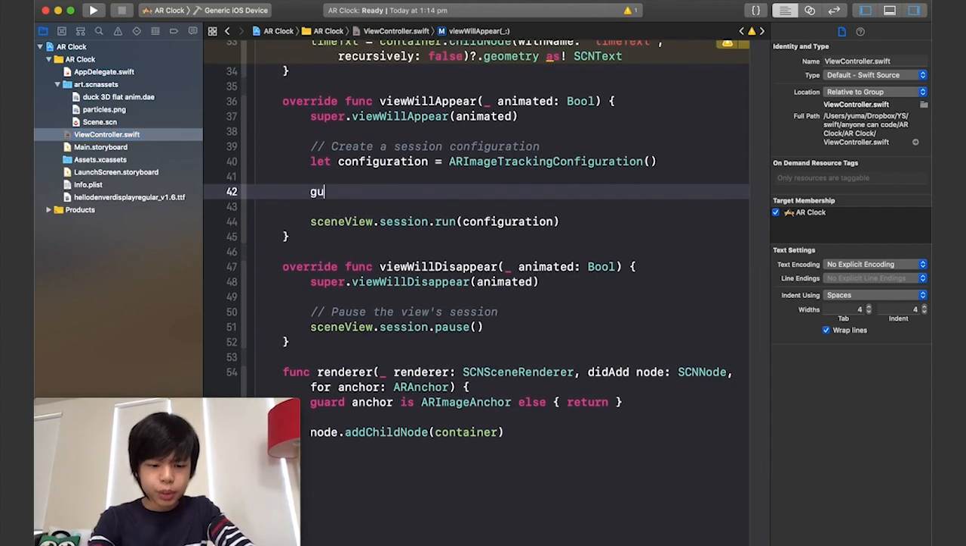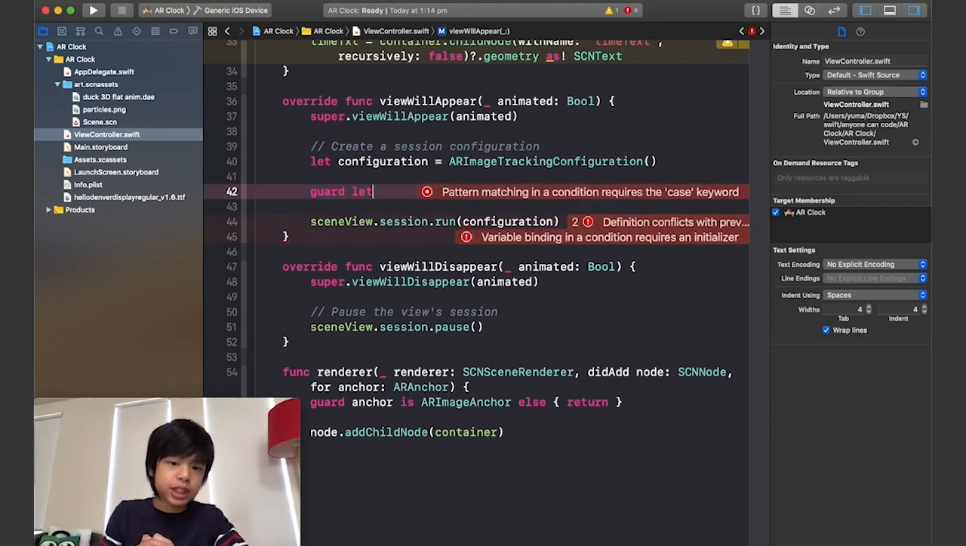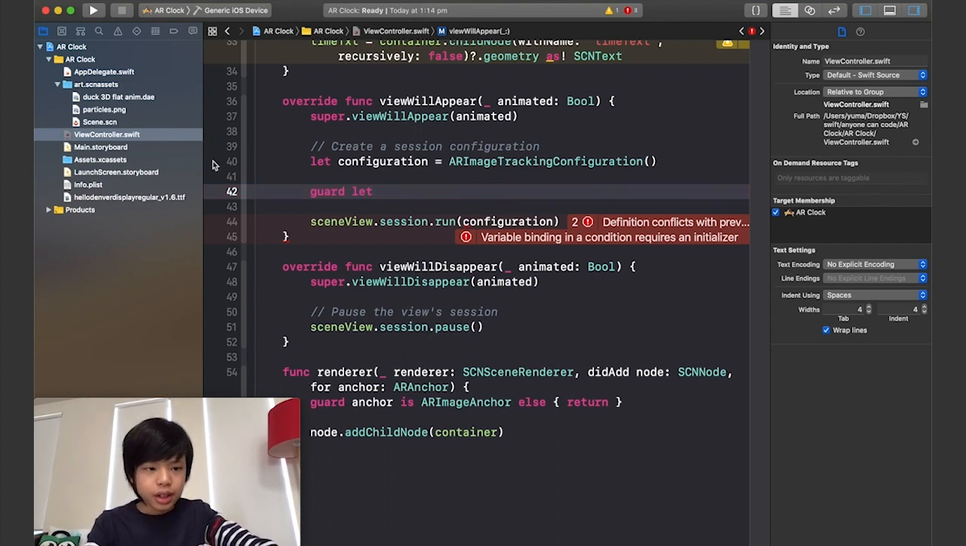And so I'm going to do a guard let so we can grab it, because sometimes it may not exist, but we're forcing it. So if it doesn't exist, then we're not going to continue this. We're going to stop it. But of course, it's going to exist. It's not like it's going to suddenly delete itself.